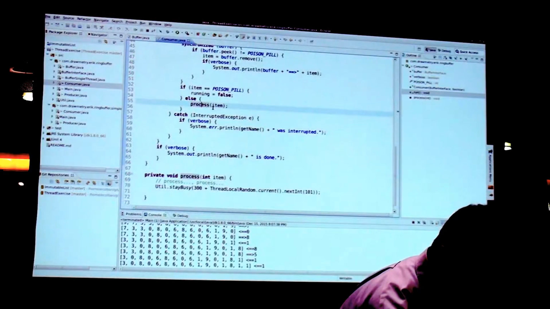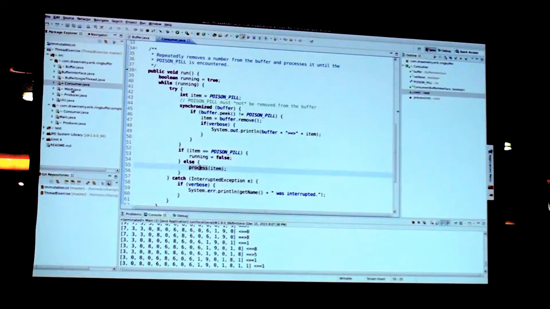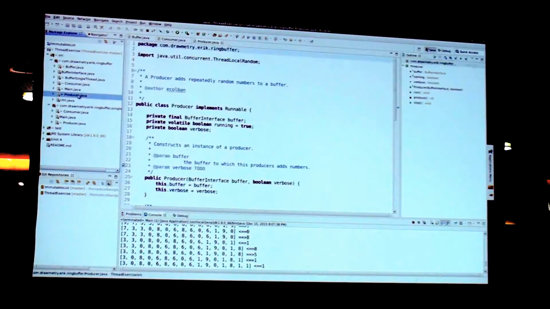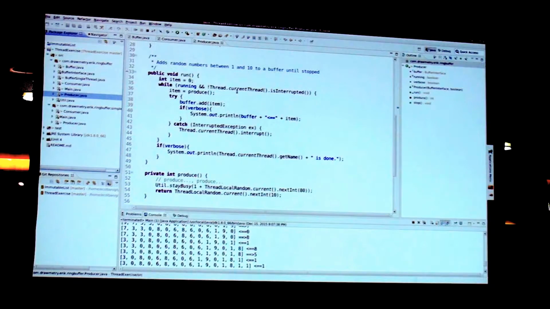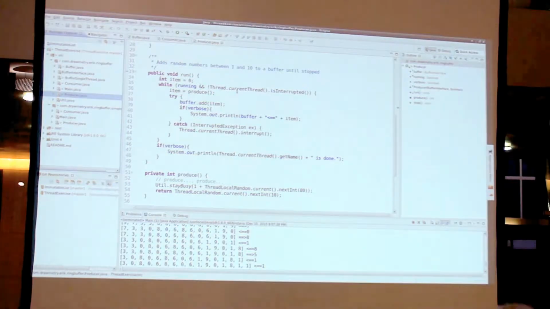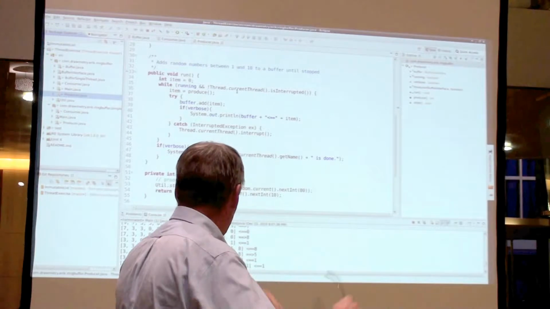So that's how the consumer works. Now the producer, there are a few changes here. I have put the try catch block inside the while loop.